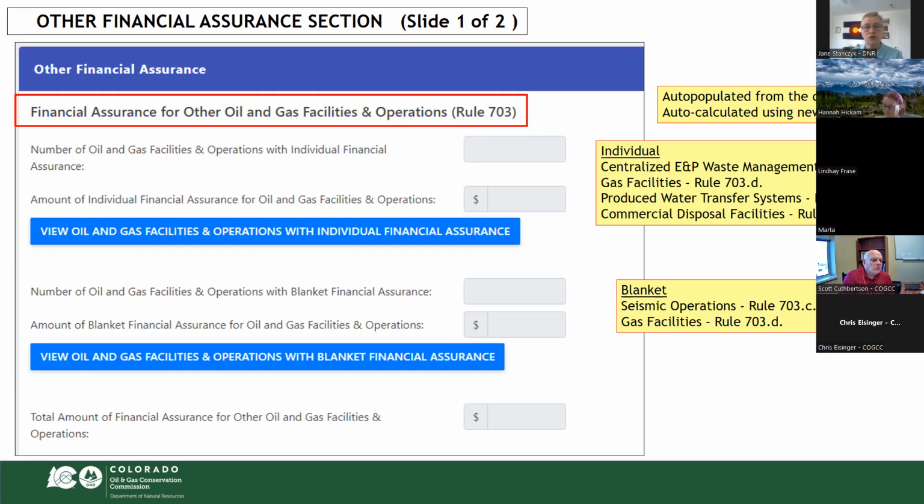So this section will be auto-populated from the database, and the amount of financial assurance will be auto-calculated using the new amounts in the rules. So for individual, the possible facilities are E&P waste facilities, gas facilities, produced water transfer systems, and commercial UIC disposal facilities. And so whatever's in the database, these will be listed and calculated.